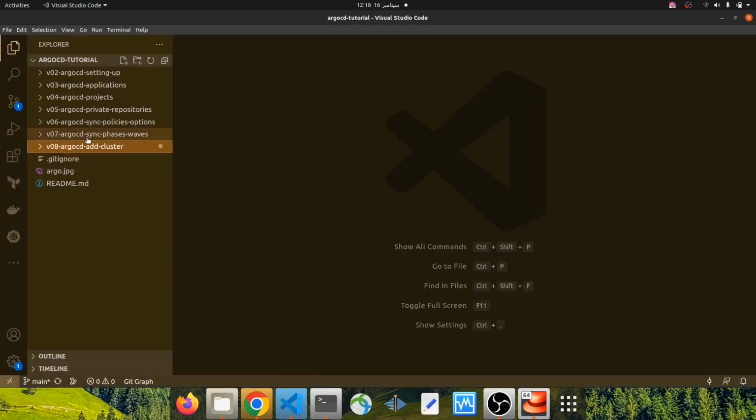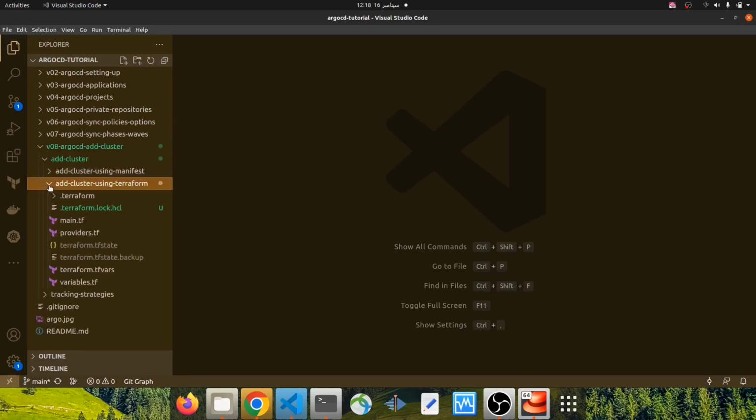Let's go to our Git repository files and folders here. Okay, Argo CD add cluster, and we have a new subdirectory called add cluster using terraform. I already prepared all these files to show you how we can add the new cluster to the Argo CD environment using Terraform. Very good. The first file that I want to show you is providers.tf.